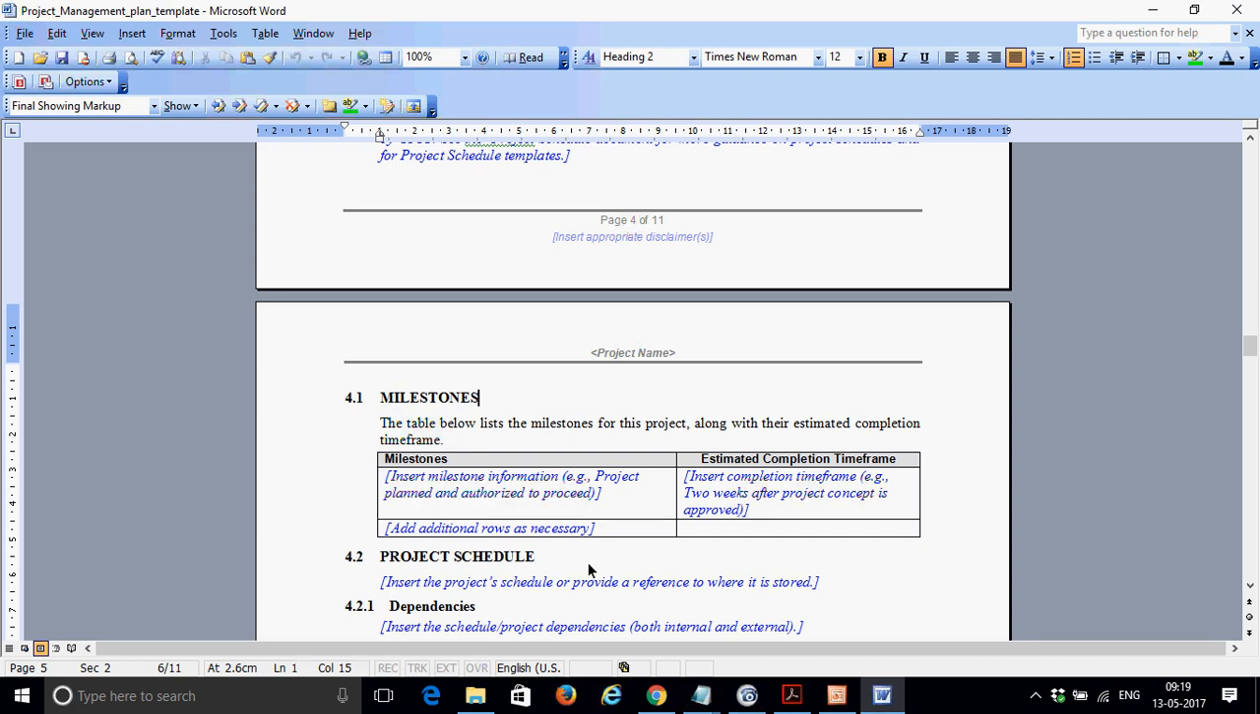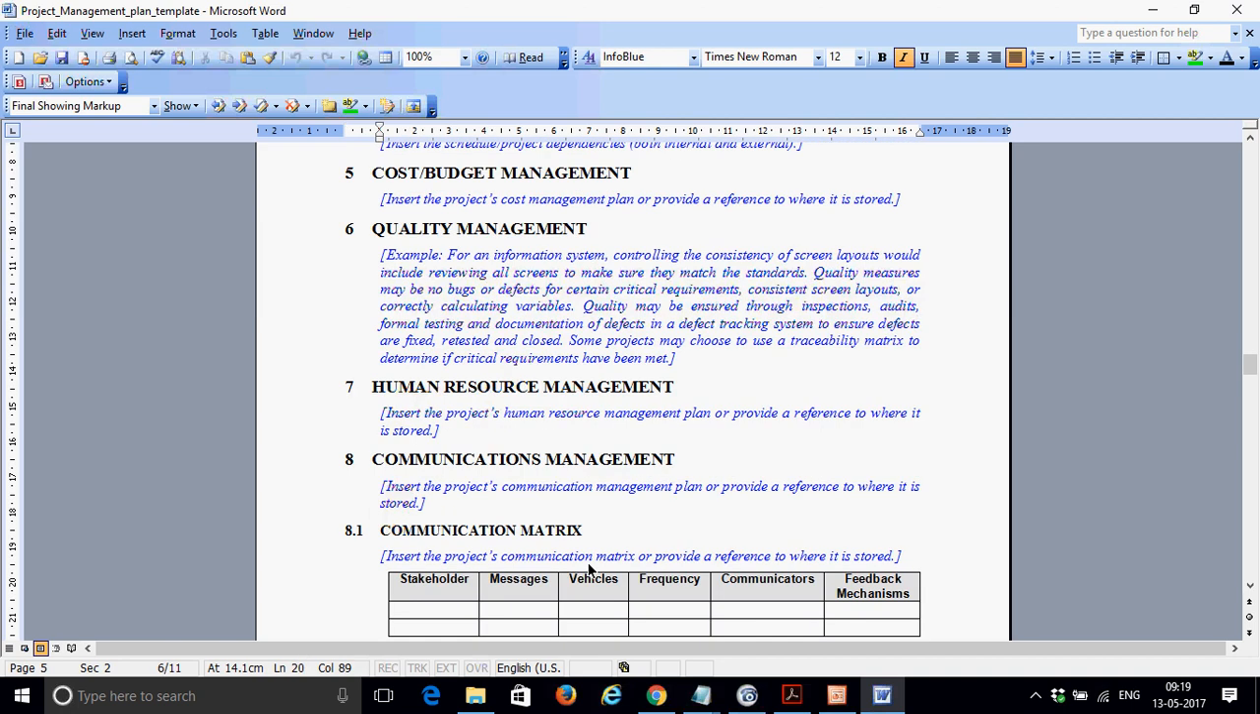Not everything needs to go in the same document. You just create a schedule management plan and put it as a reference. This is a link, and please refer to that one. So that is how it works actually.